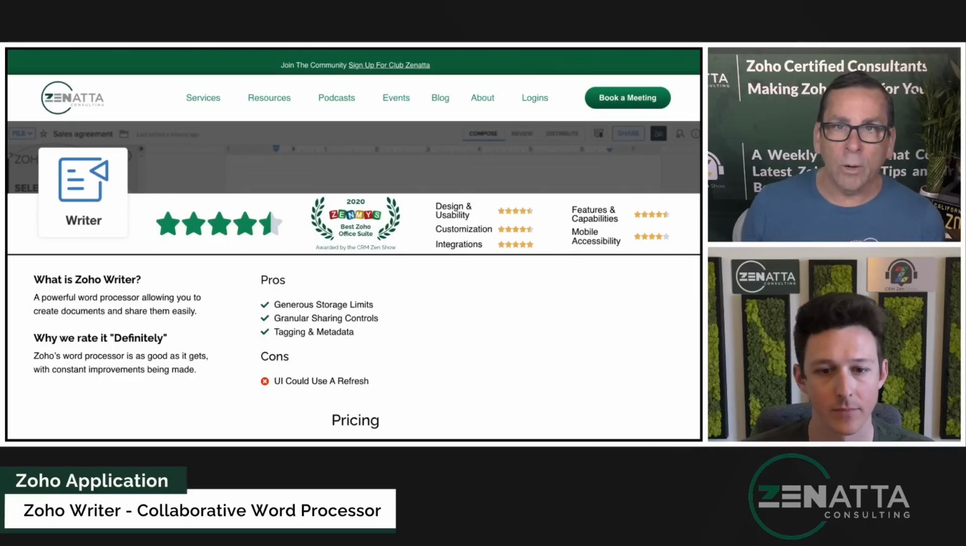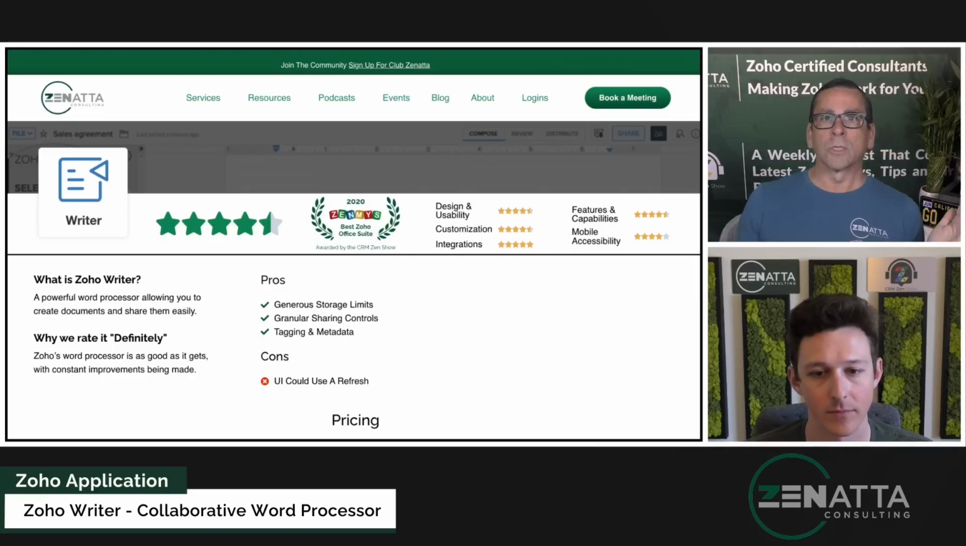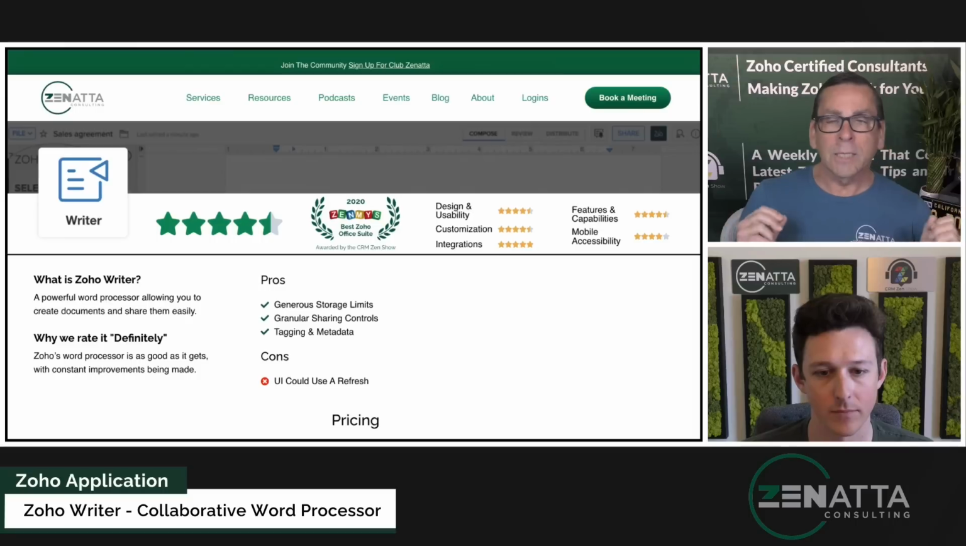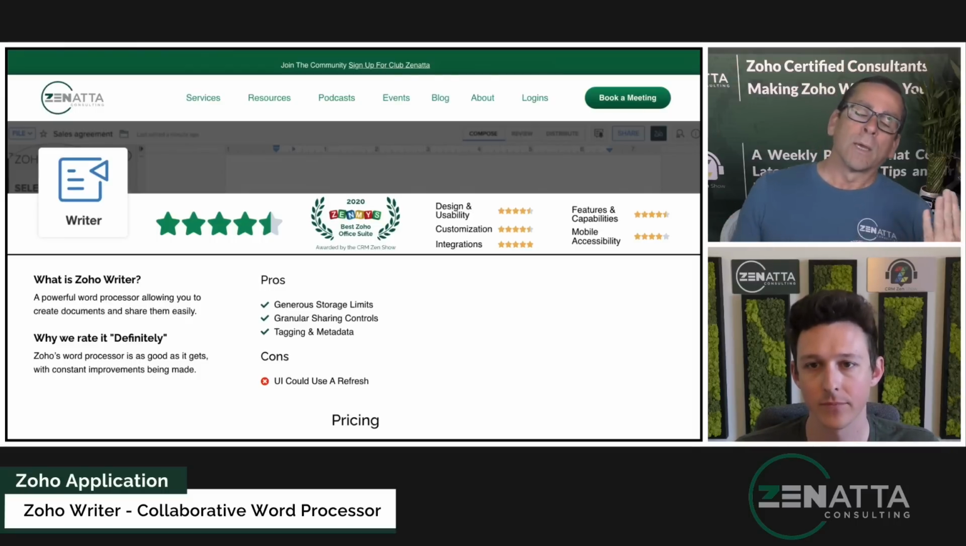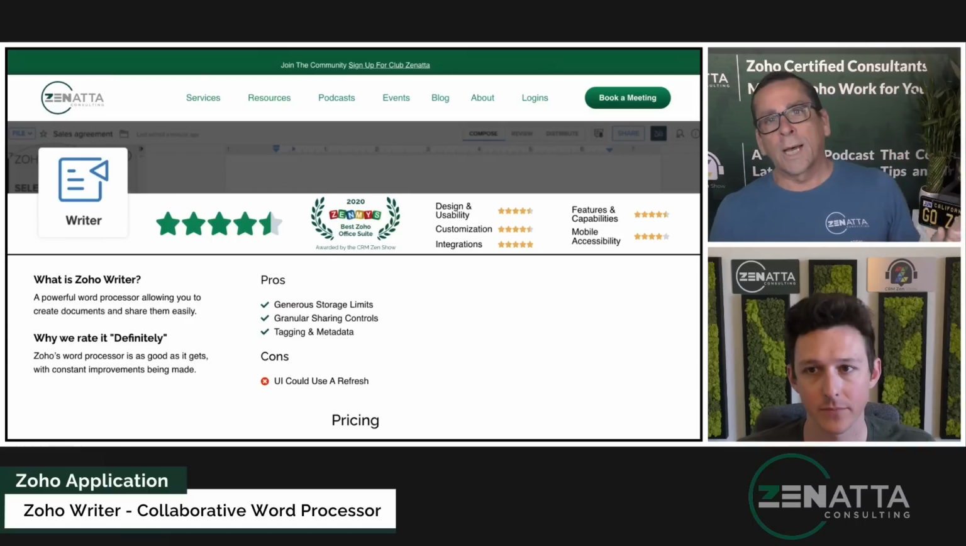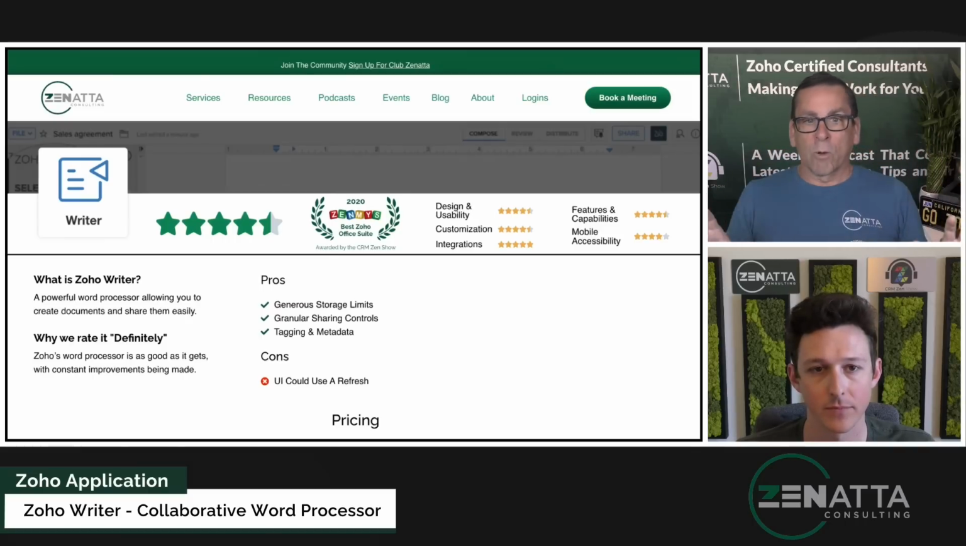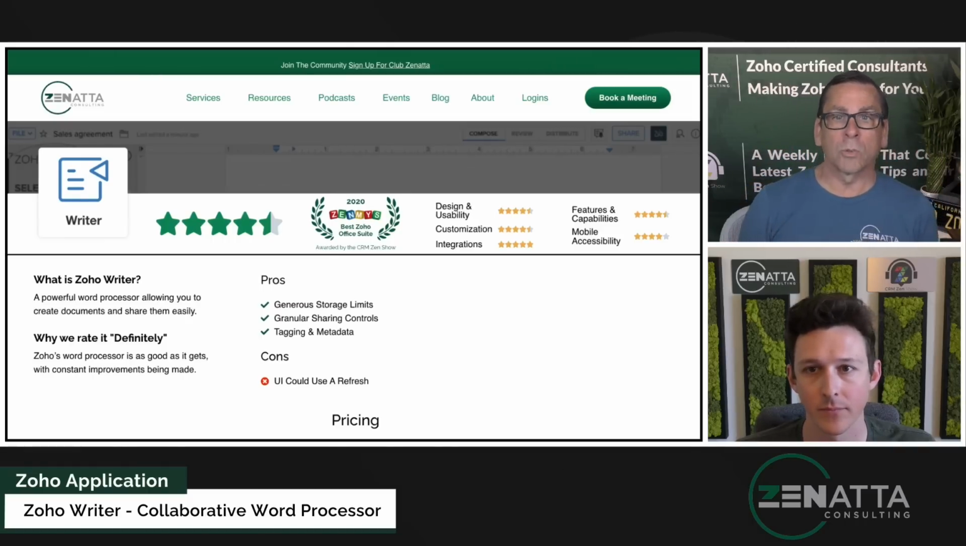We have it down here. Our con is the UI could use a little bit of a refresh. Maybe it does take a little bit of getting used to. The ribbons are on the side. It's got a whole different look and feel to it, but it's exceptionally powerful, and you can pretty much do anything you want with it. It just takes a little bit of getting used to.